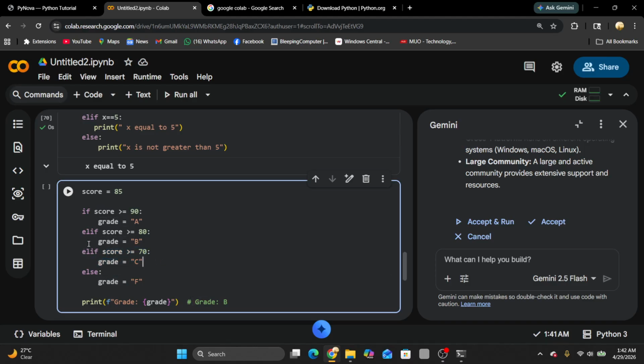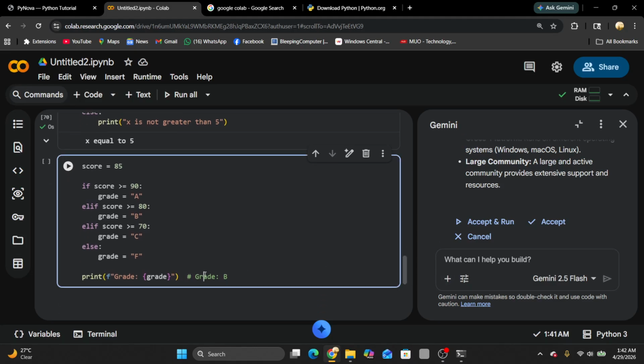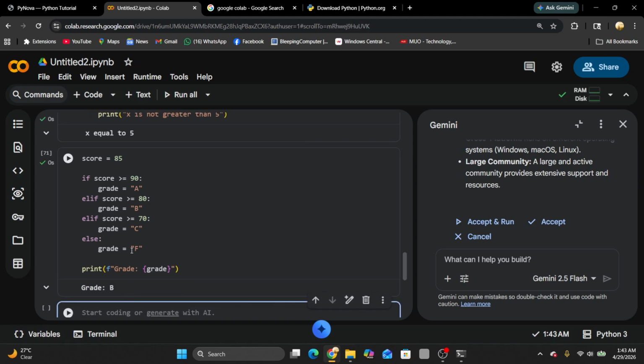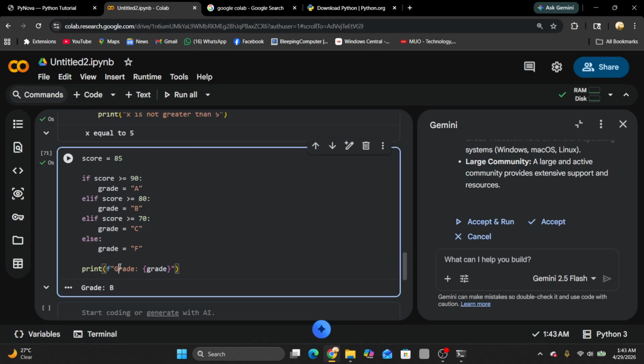Here elif has been used two times, so you can use elif multiple number of times, but if or else only one time. If all the conditions do not match, then the code inside the else block will run. Okay, so here using an f-string, the grade will be shown. So the grade is B because the score is 85.